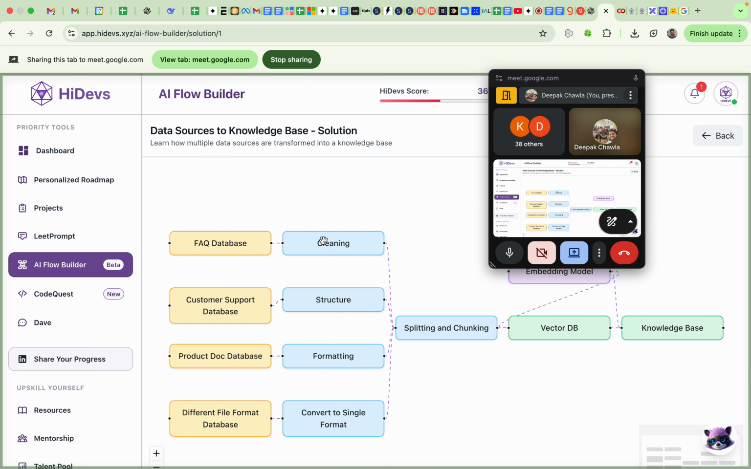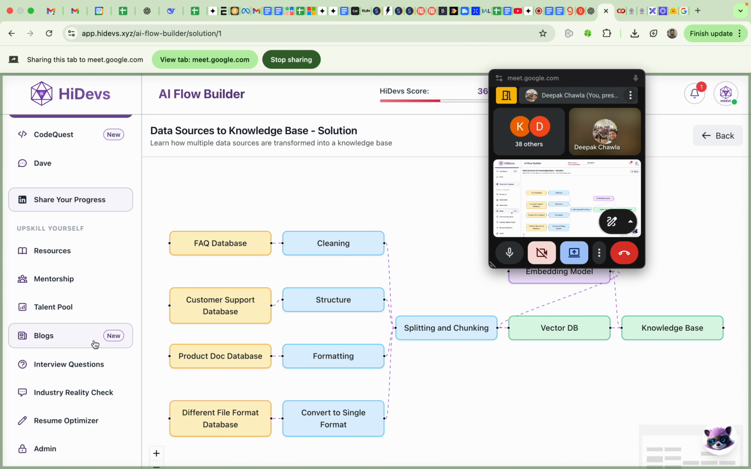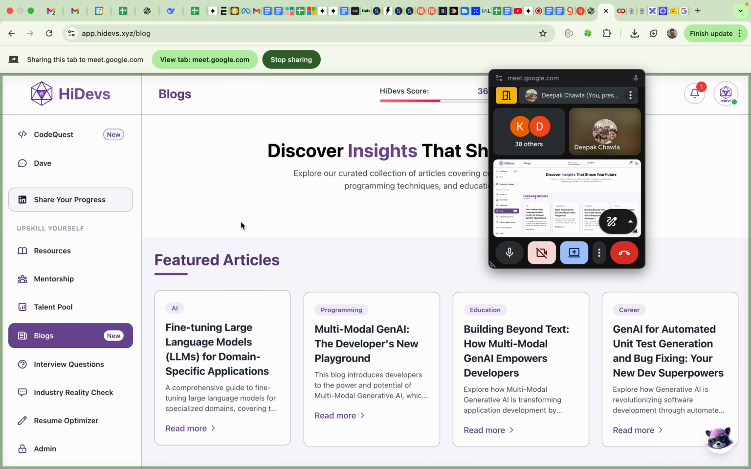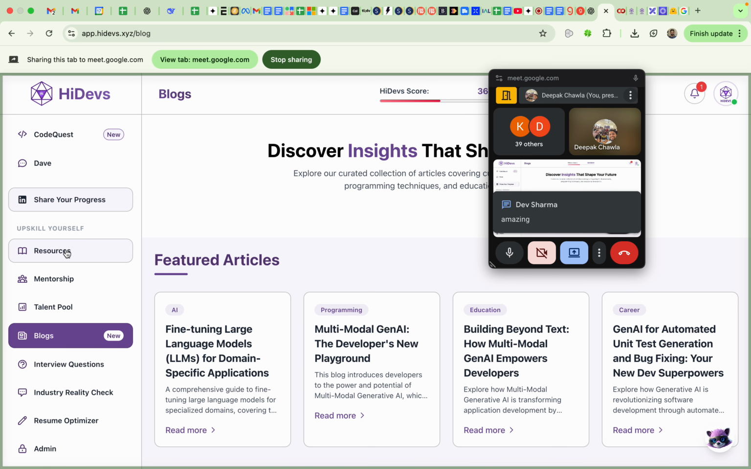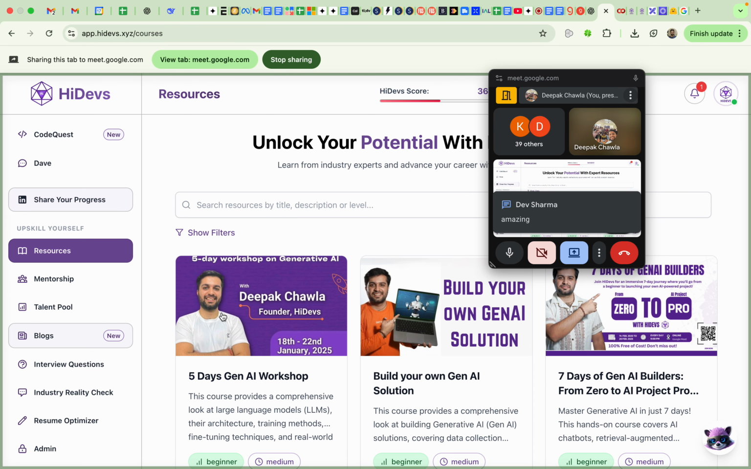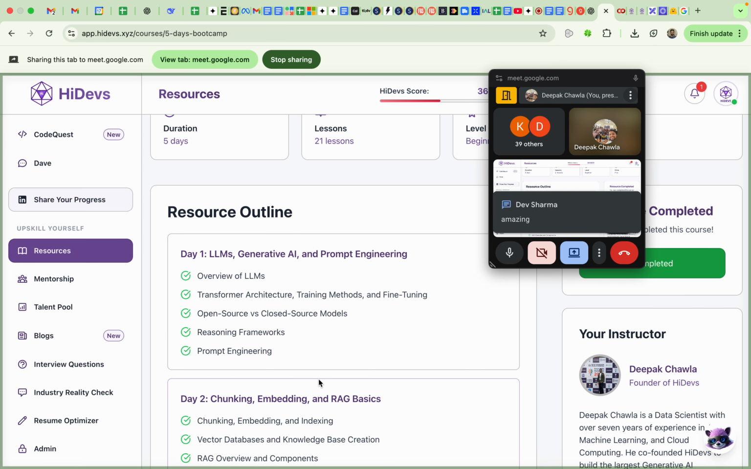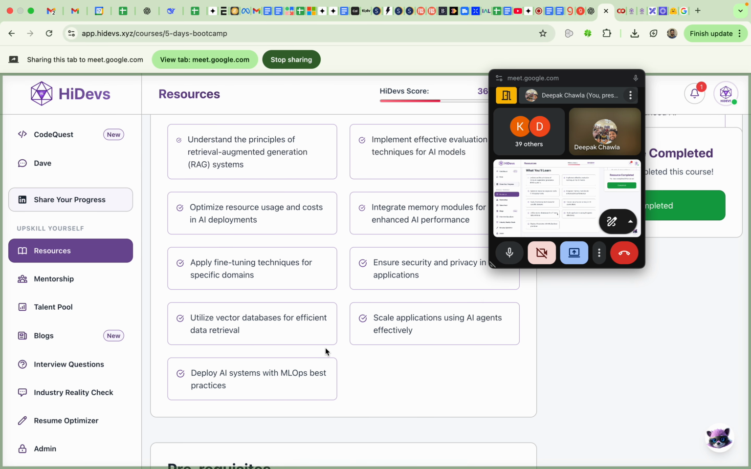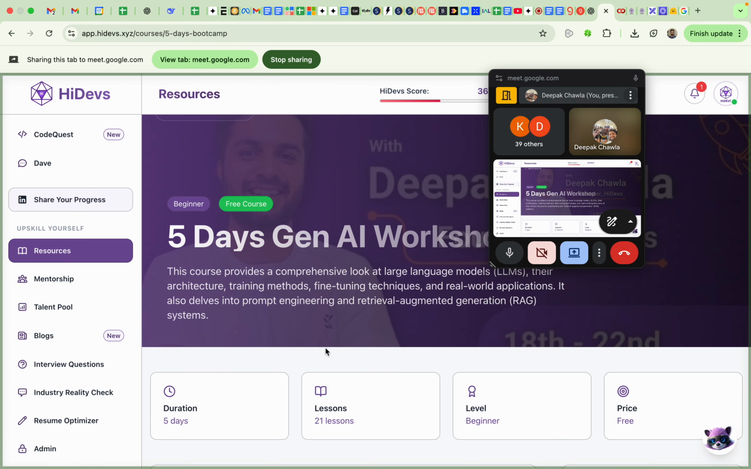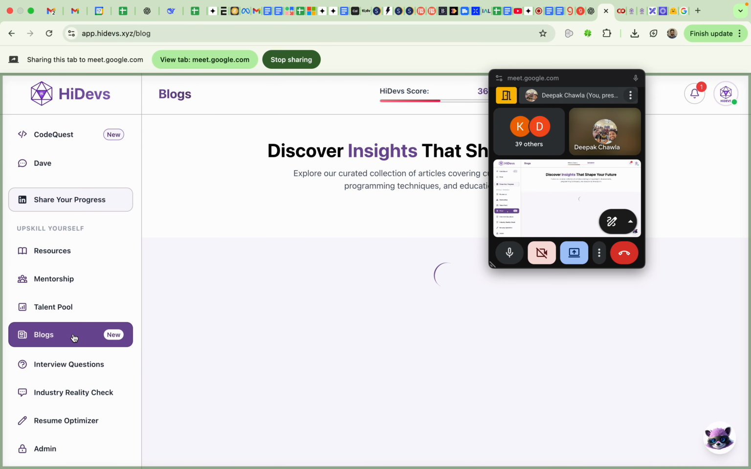So that's how you can see the full solution. If you are doing any project, you can visit this feature first, try to build the solution on your own, and see how much percentage you are getting in this. And if you are a courses or resources person, you can go through blogs and resources. Everything is available on the platform. All the past webinars are recorded here in the courses section and resources section.